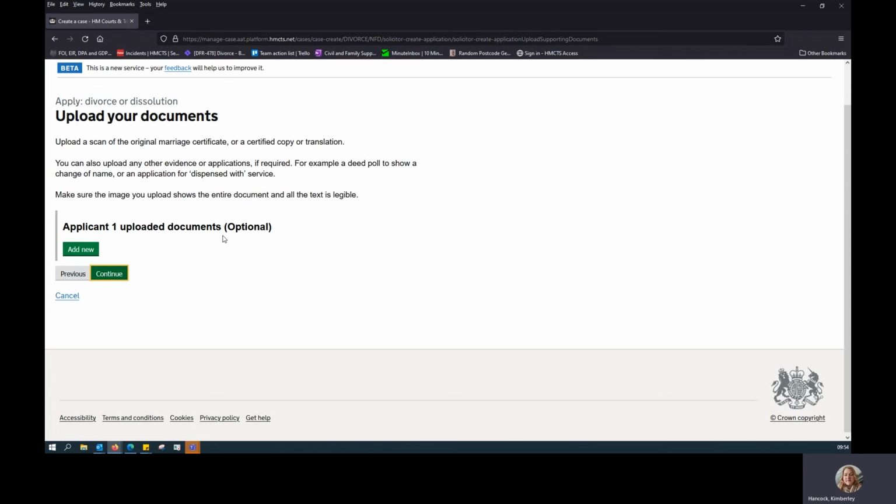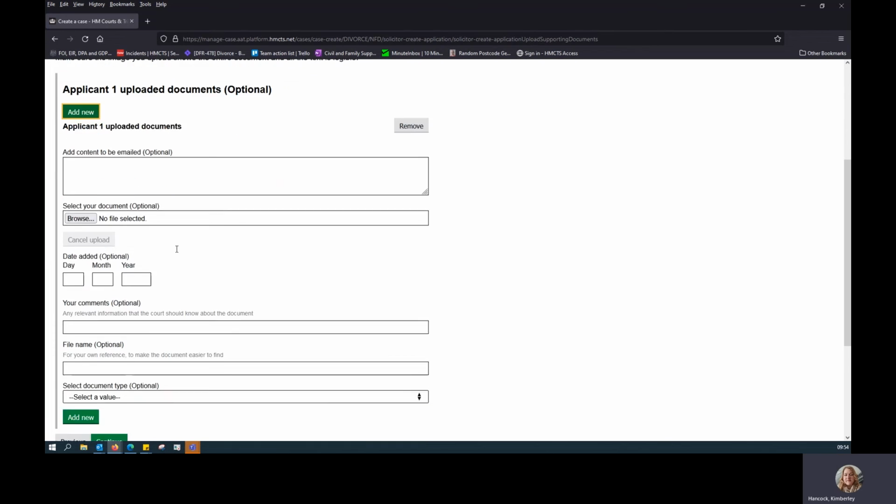Next is where you'll upload your marriage certificate or civil partnership certificate and any additional documents that you may want to provide, i.e. deed poll. You no longer need to upload a D11.